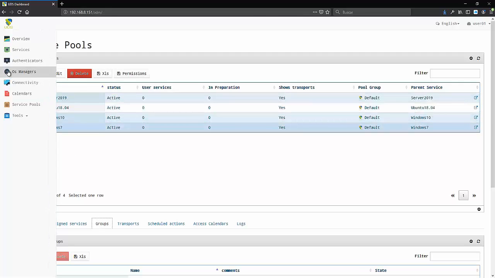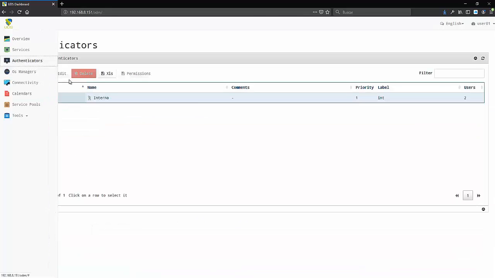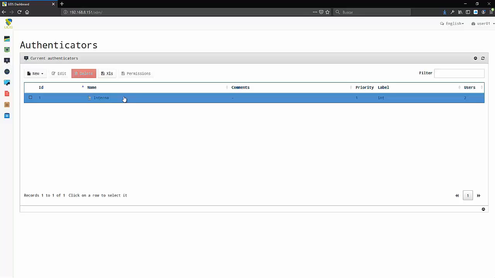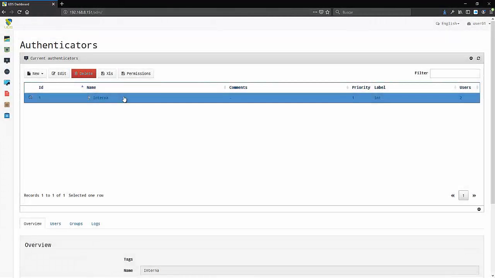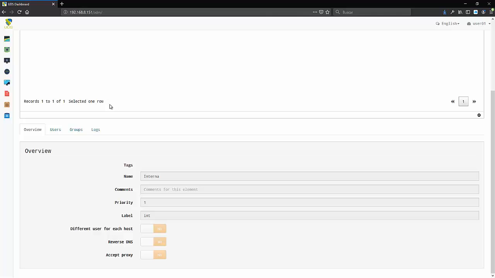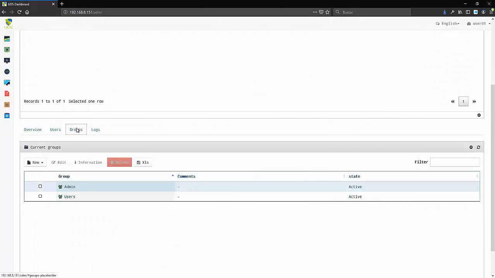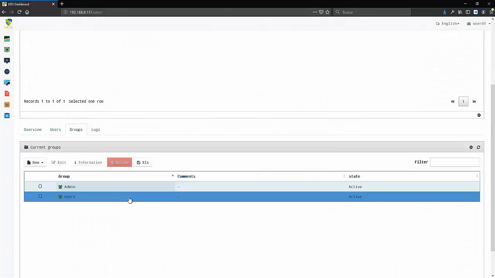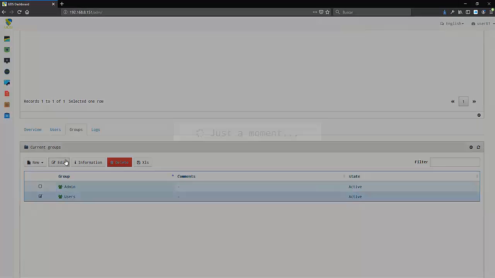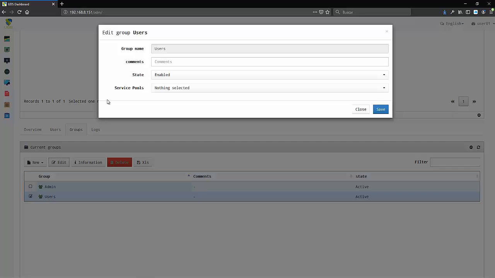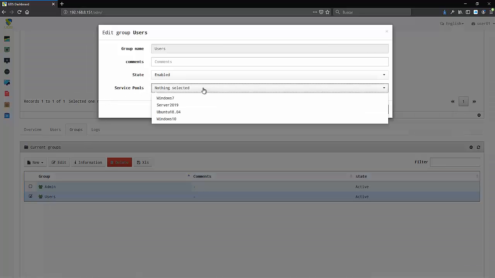We go to our Authenticators. In this case, we select the internal authenticator and then click on the Groups tab. As you can see, we have two user groups. In this case, we will test with the user groups. We click on Edit and there we find the new services pool section that we have incorporated.